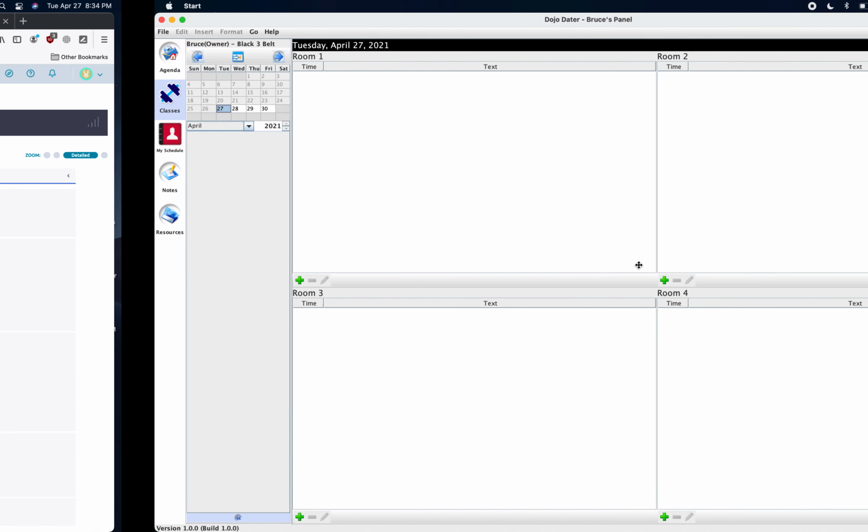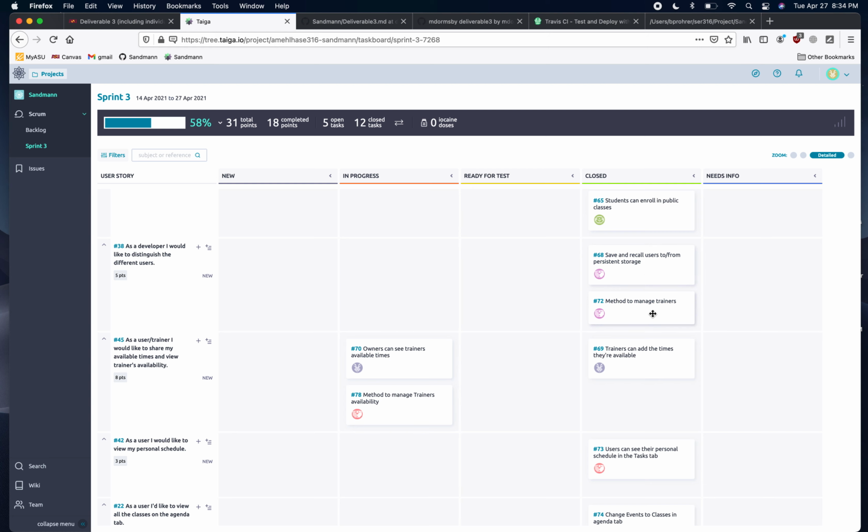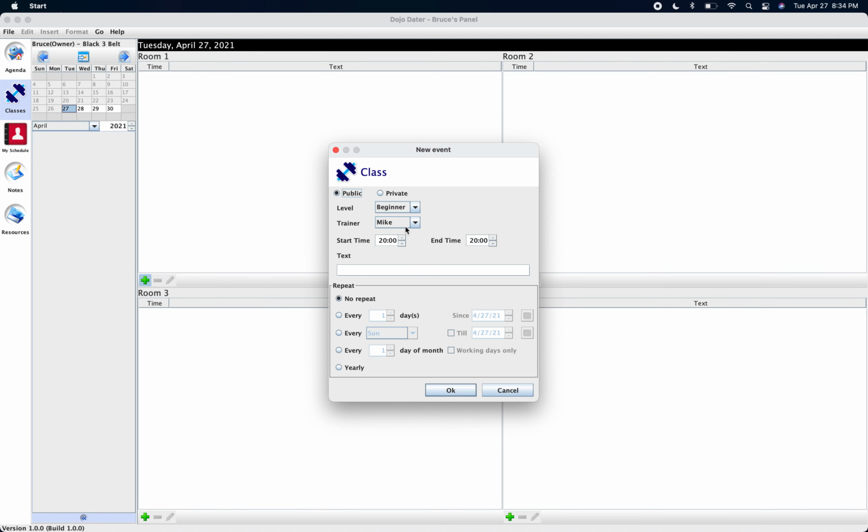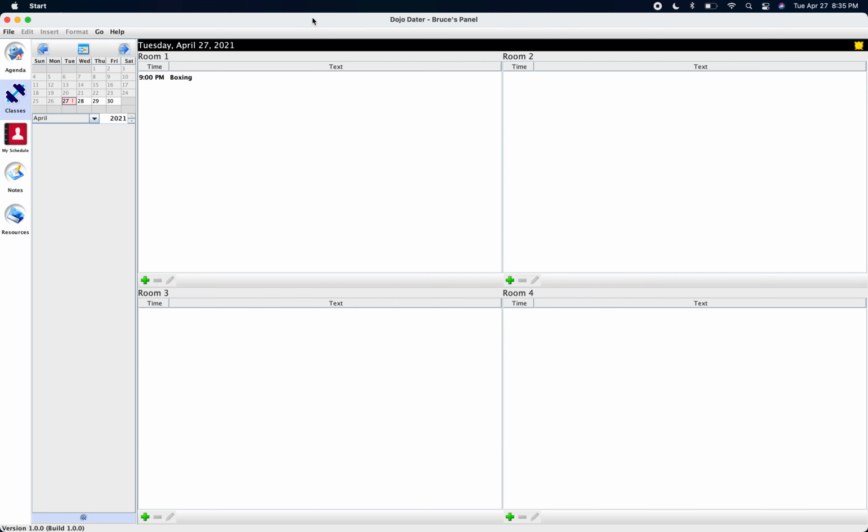Save and recall users from persistent storage. So that has to do with grabbing the trainers, method to manage trainers. So if you go here, we add a new class. You can see that you can set beginner or advanced class. You can choose from a list of trainers. And when you go to add this class, we'll call it boxing. Set it to this time. It'll make sure that the trainer has the availability needed.